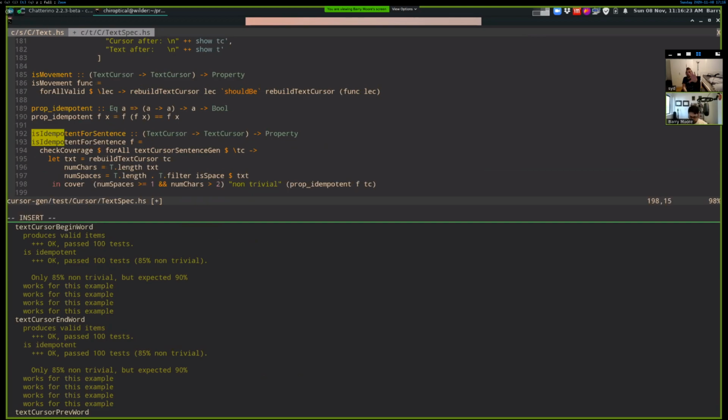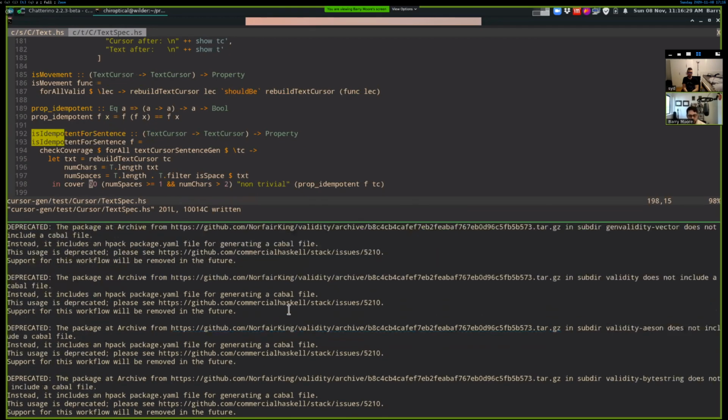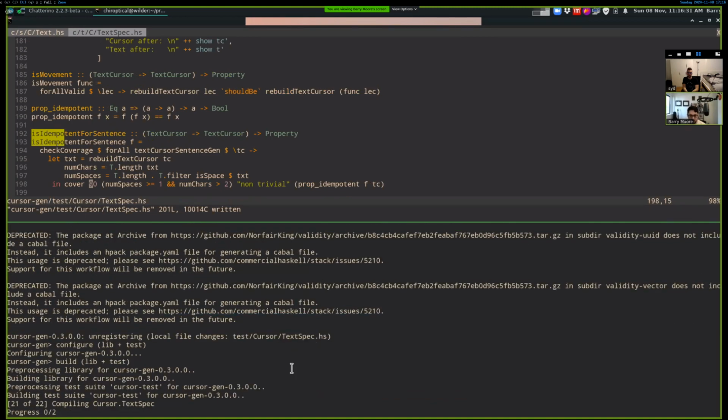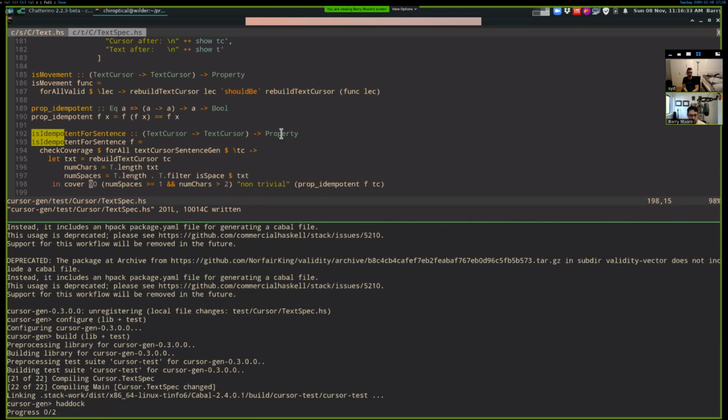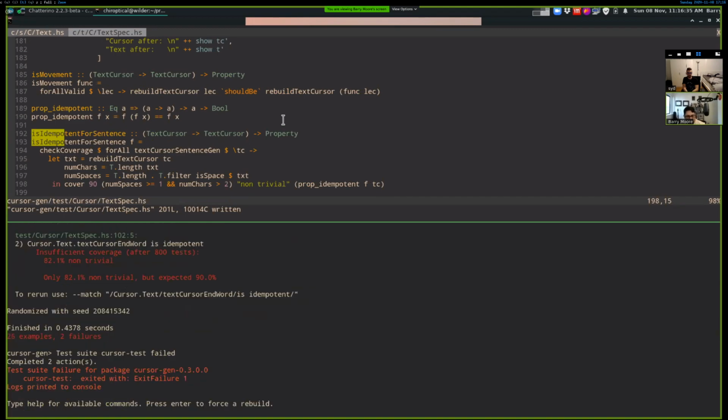But wait, how do you pick that number? First run it, and then you'll see that now the test suite will fail. That was one thing I wasn't sure of. I don't. As long as it's more than one, I'm usually fine with it.